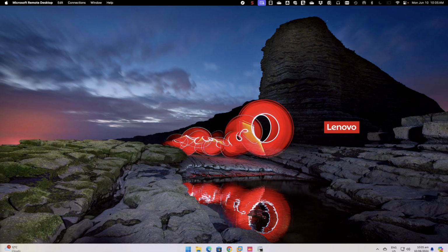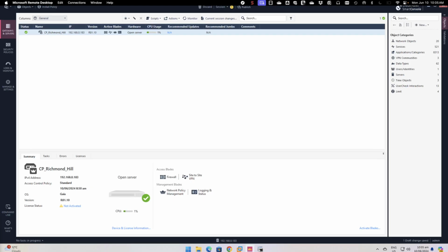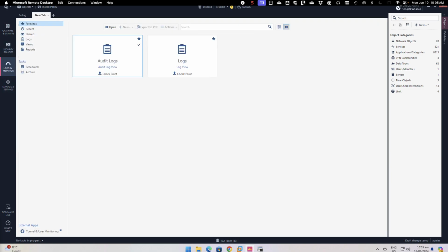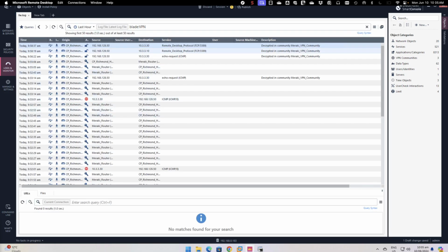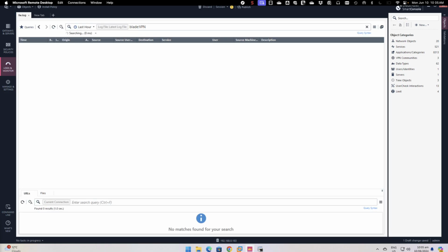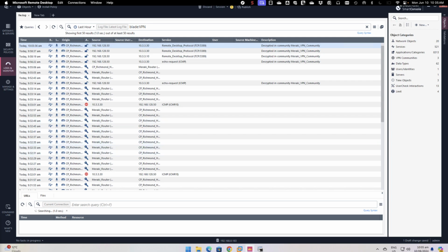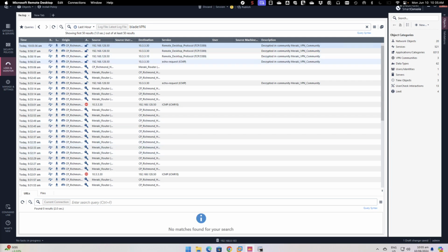For instance, we can go to the Smart Console on the checkpoint side and check the logs. We should see the traffic being logged here. Let's refresh this screen. And I can see ICMP was decrypted. I can see RDP protocol being logged here.